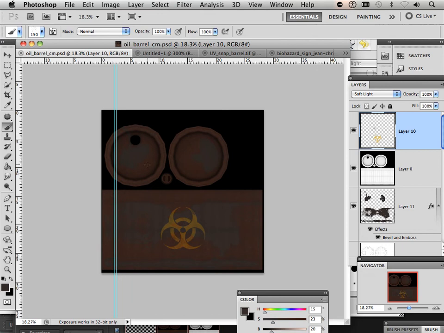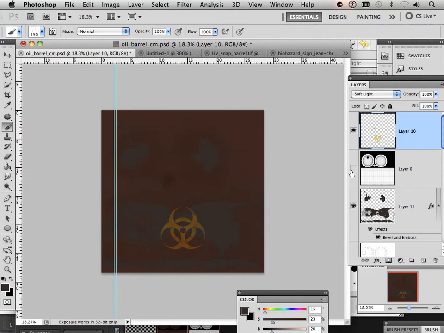Alright, so now what we're going to do is make a spectral map and a normal map for this. To do so, I first need to turn off all layers that have shadows. Okay, you don't want any shadows whatsoever. And we'll make the spectral map first.